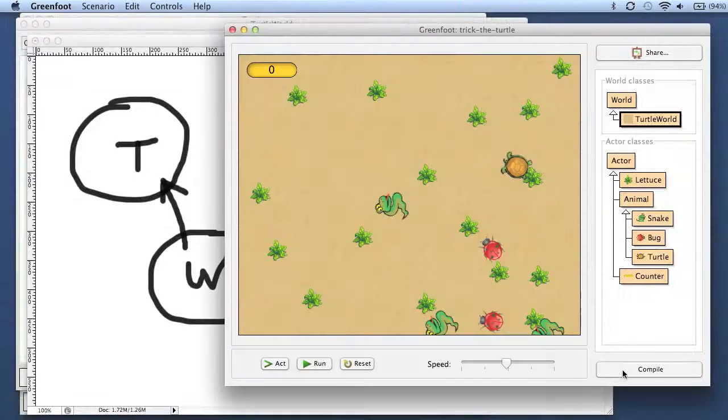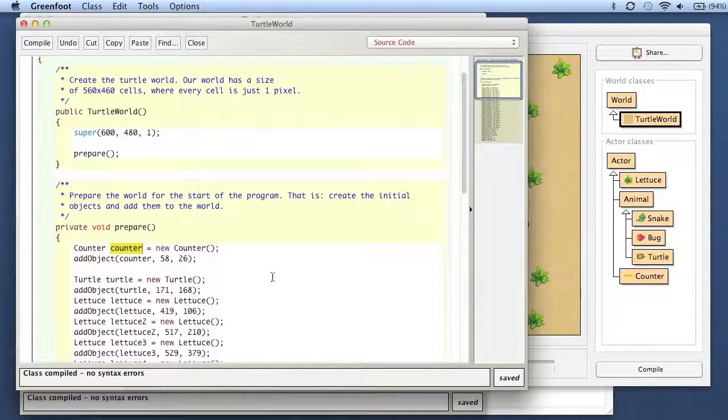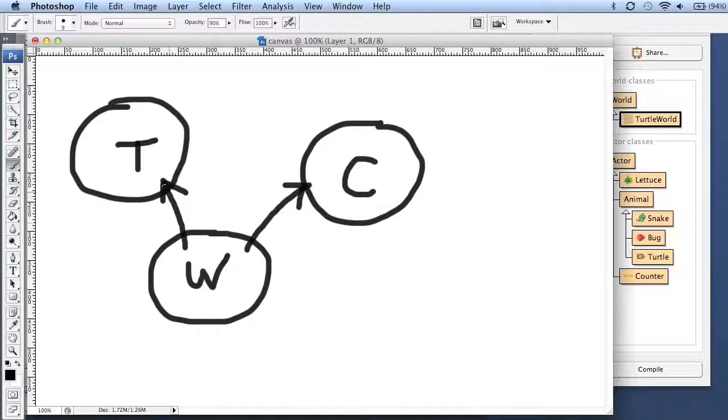And then when we go back here, the world also creates the turtle and stores it in a turtle variable. At that moment, the world also has a reference to the turtle object. But now the turtle, when it runs and when it eats some lettuce, needs to tell the counter to update the count, to add some points here. And the turtle cannot actually see the counter. So what we're doing is we're passing the reference to the counter to the turtle, so that then the turtle also has a reference to the counter, so that the turtle can tell the counter to add some points.